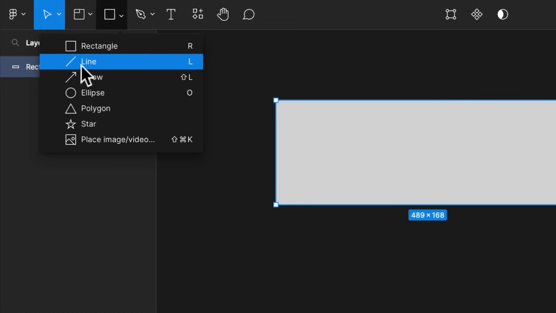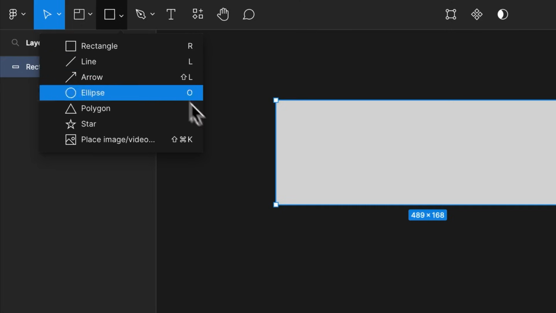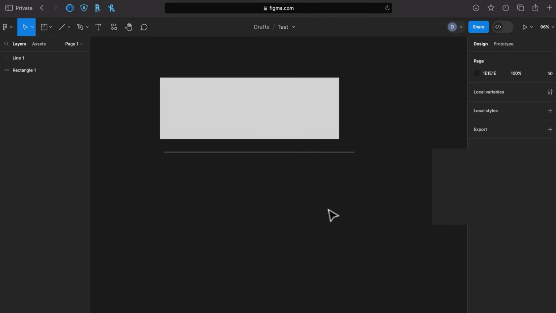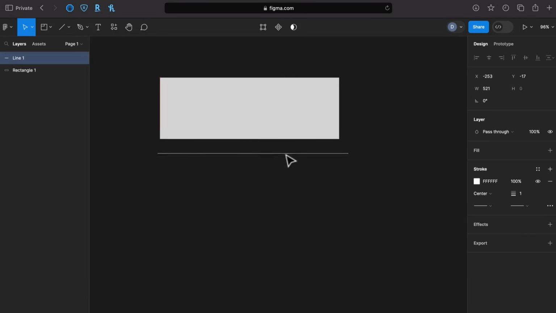We have the line tool, which over here, shortcut is L. The line tool allows you to create lines in any direction. Lines are an effective way of breaking up content within a design or simulating borders. So we have a line, and you can adjust the stroke if you want.